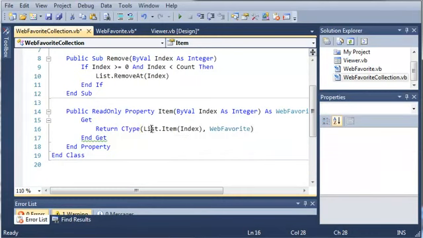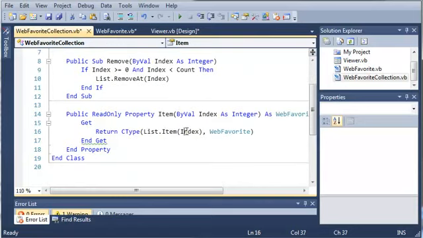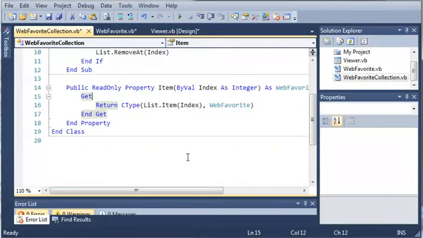So what it does is it's going to return a value, and it's going to take the value in our list, which is our collection for this class, at the index that they gave us. So let's say we've got a WebFavorite at index 5, and it's equal to YouTube. It's going to get the item at index 5, which is YouTube, and convert that to type WebFavorite. Because it's already a WebFavorite, we will have no problems converting it, and it'll work just fine. So go ahead, put this code in if you haven't.